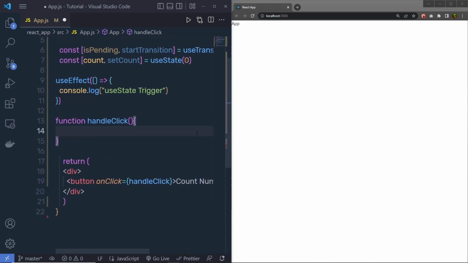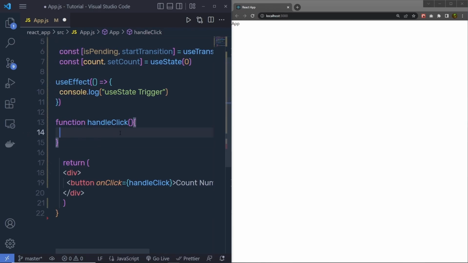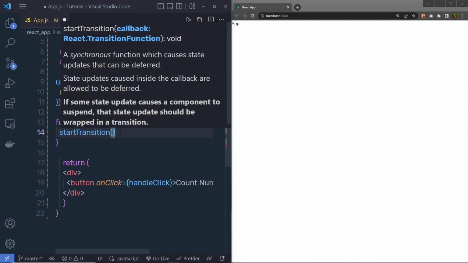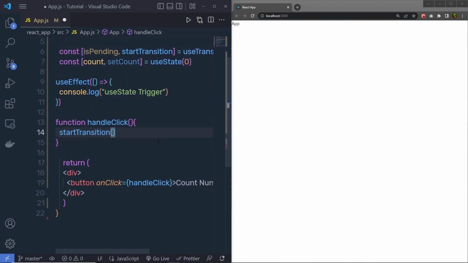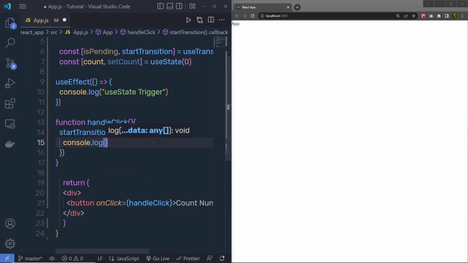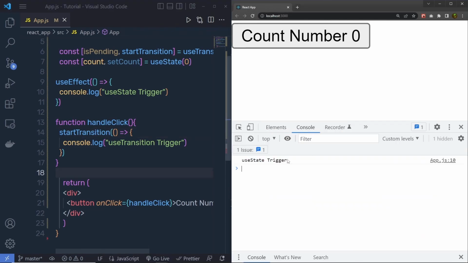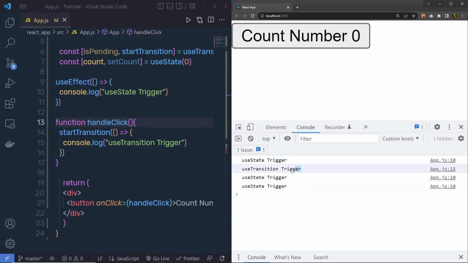Inside this handler function, I'm simply going to call this useTransition. To call this useTransition, I'm going to say here startTransition, this function. And inside that, you're going to call a function, something like this. And then I'm going to say here console.log and say useTransition trigger. Now let me save the changes and open my console. You can see in the console, I'm going to get useState trigger. This is because when the component is mounted, this useEffect is going to execute. Now when I click on this button, you can see it's going to execute this useTransition hook, and after that, you're going to have useState.